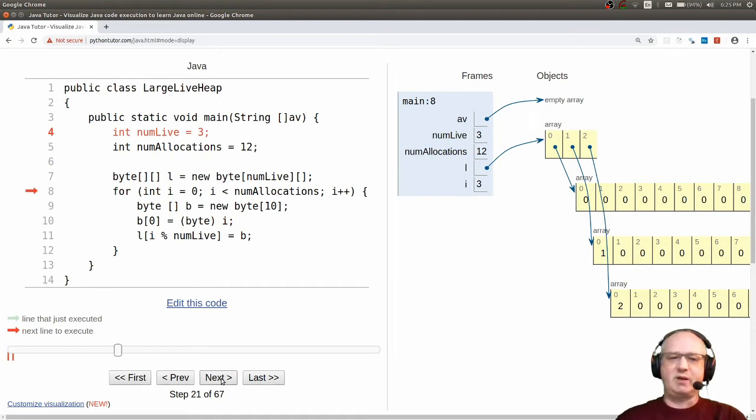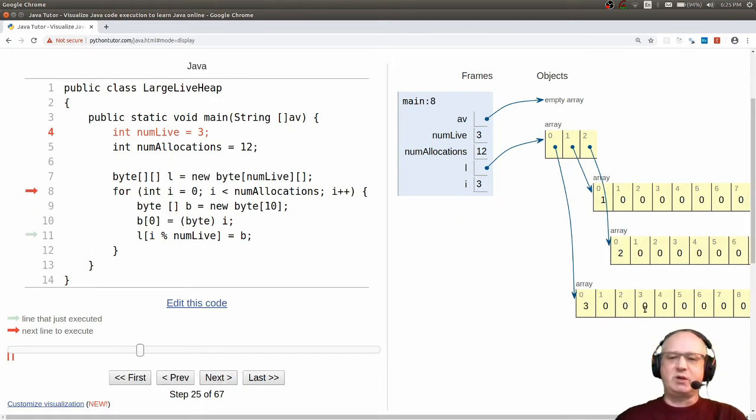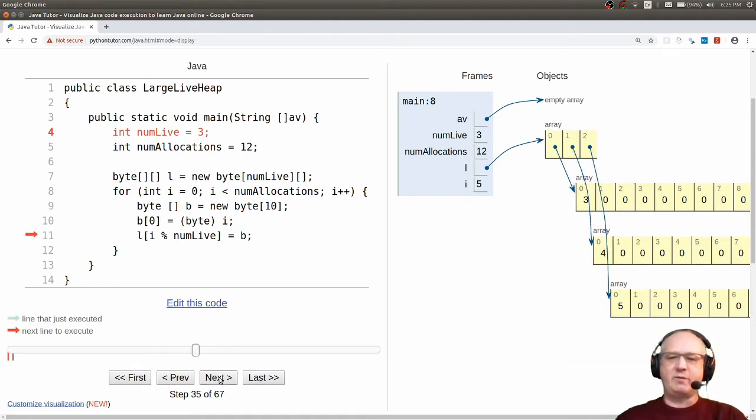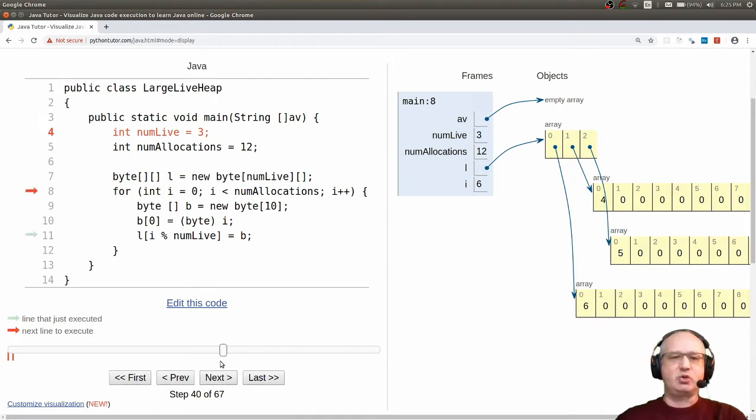So now what happens if the fourth one is allocated? It's being allocated. It has the value 3 with the fourth one written to it. But then it will be stored in this array. And what happened to the previous one? Well, it's no longer shown here. This is one that would then become garbage. And so if I keep doing that, you can see that a total of 12 arrays is being allocated, but only the 3 most recent ones are being stored.